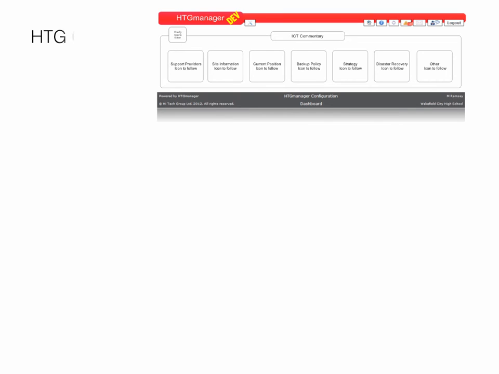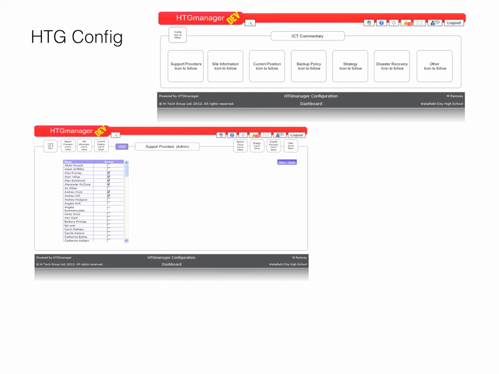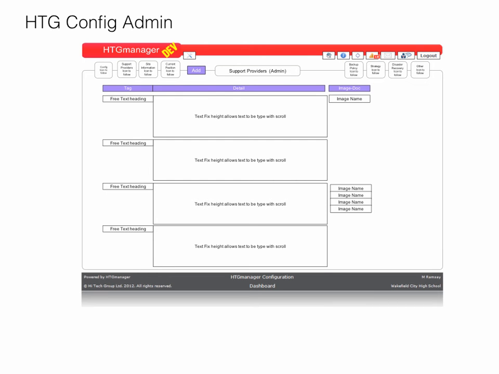So we end up with HTG config, and all that does is enable us to select the site. We go to the site, we select HTG config, and we can select the users who can view the module. So HTG config is the only person or persons who can add or edit any of the information that's in this module.